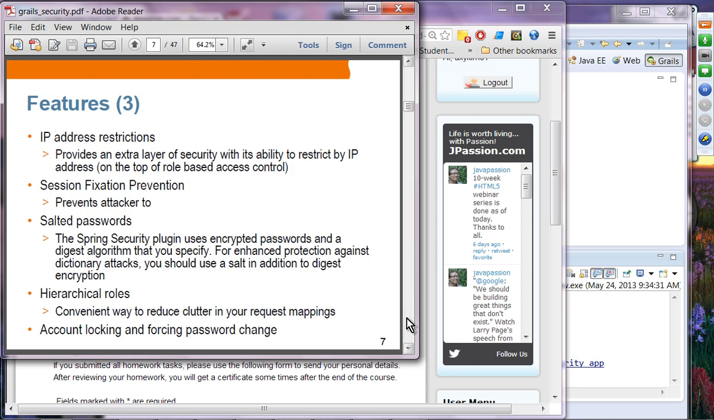IP address restriction. Mostly you're going to use the role-based access control, but you can also have IP address-based access control as well, in addition to the role-based access control. Session fixation. It also provides session fixation prevention. So I think I have a mistake here. It basically prevents the session fixation attack.